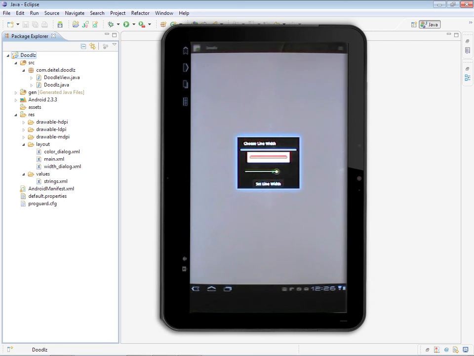So we've got a number of nice features to show you in this app. Let's go ahead and get started.